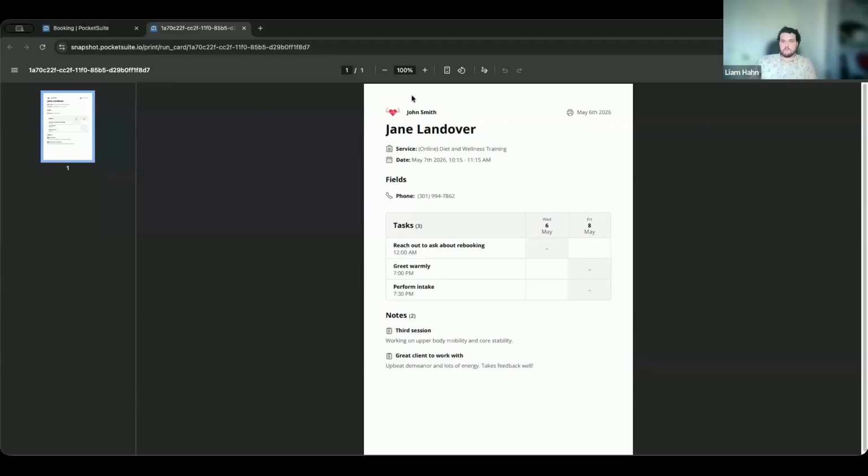So this information at the top will always be there, who you are, what the service is, when the service is. We just added this phone field here. So the phone will show up on here. If we added more fields, they would also show up. And then these tasks, we can see they show up in kind of a little grid pattern. And I actually have a task for after the booking ended, and we can see that it shows up on a different day than these two since they're grayed out.